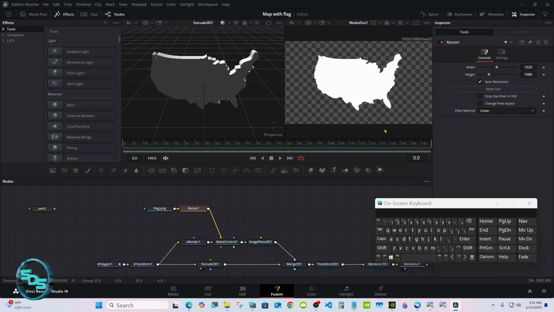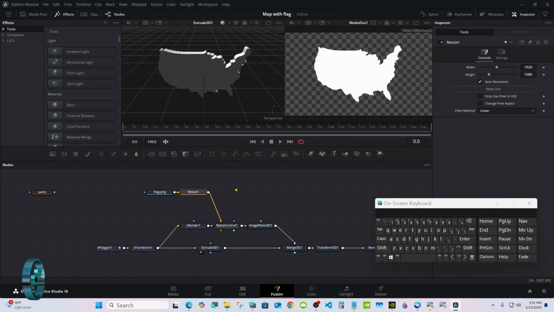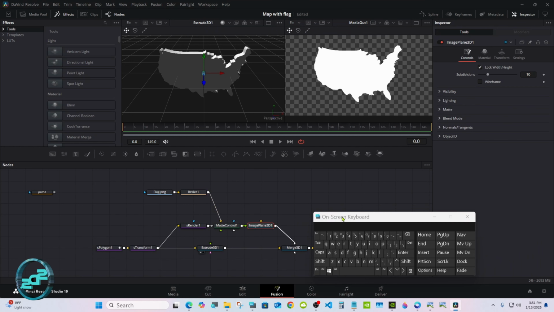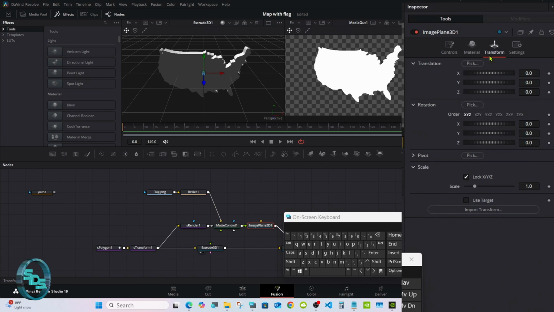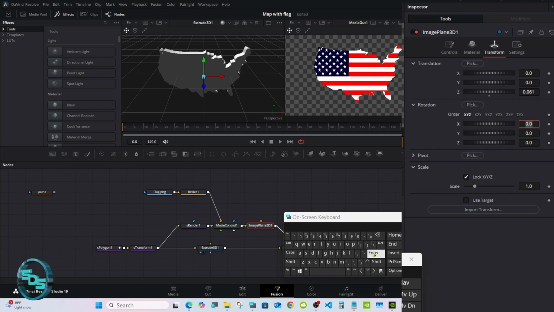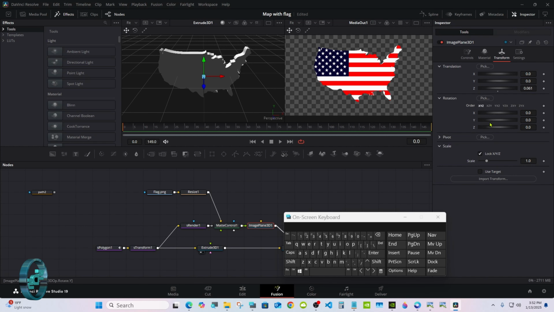I like to hit that reset. I go to the image plane, transform. Remember, we set the excursion at 0.06, so we'll go 0.061, and that should bring it out perfect.